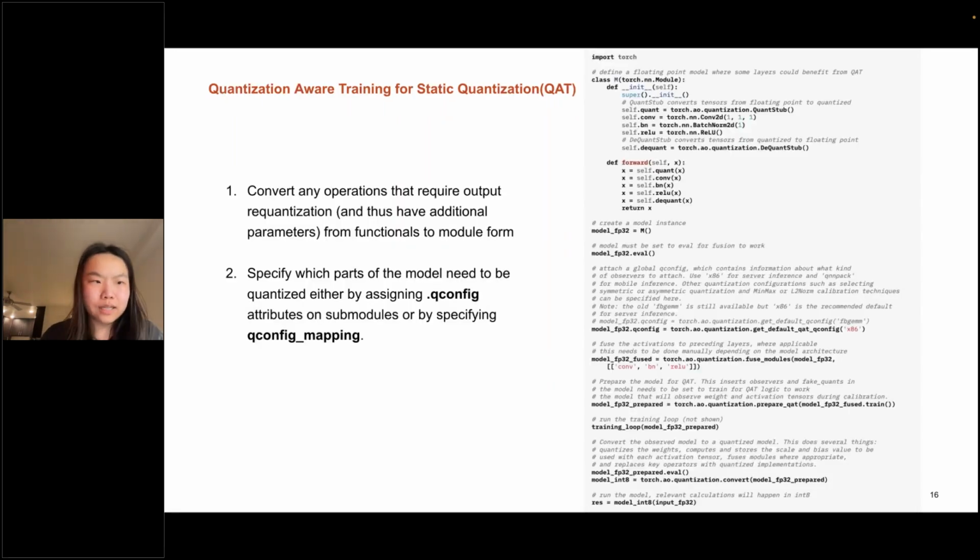Now let's look at an example of how we do the actual QAT. Here I took an example from PyTorch. You can see that it's a very simple ML model in the class M. And how do we do the actual conversion? You only need to remember two steps.